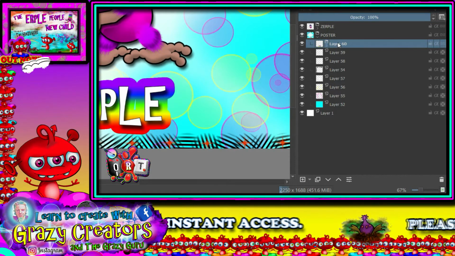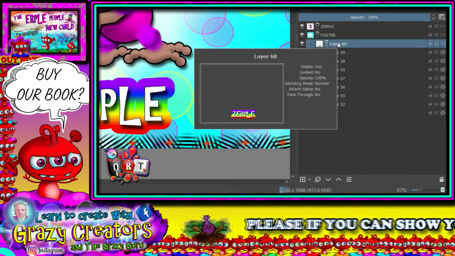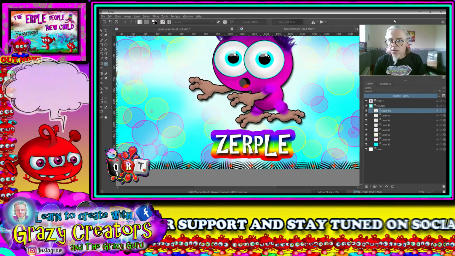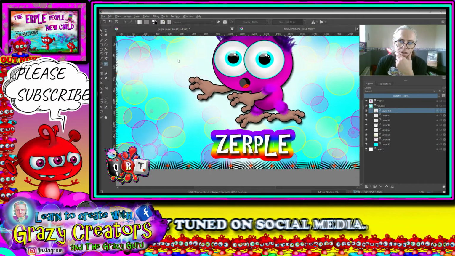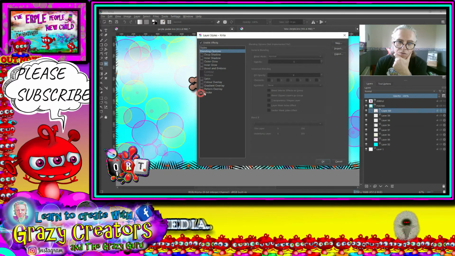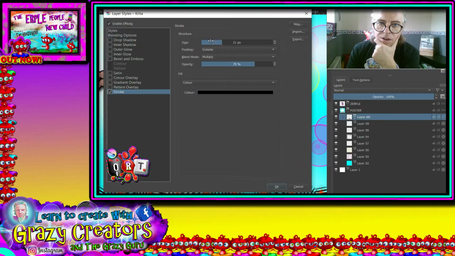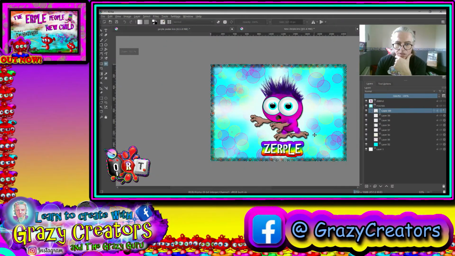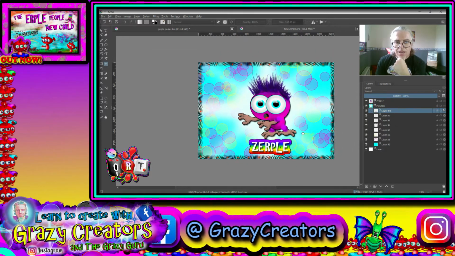And then this, which is the name, I haven't been naming these because it's just a simple poster. But with this, now what I do is I go into its layer style. I don't necessarily click the drop shadow, but the stroke I put on it. And I'm going to bring that down to 3, like I had with most other things, at 75 of the black. And it just puts a line around the Zerple. And that's roughly it, guys.